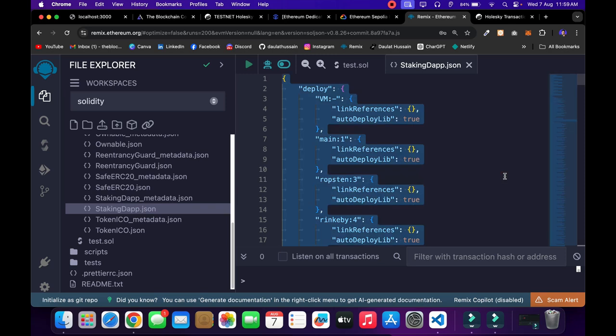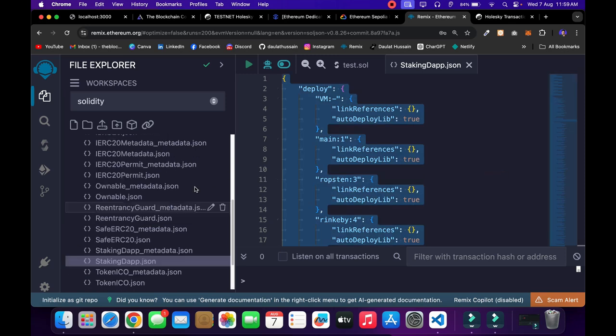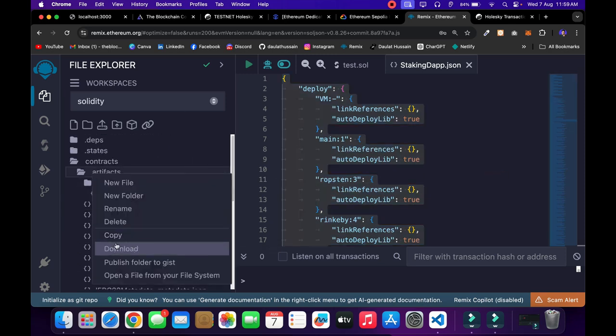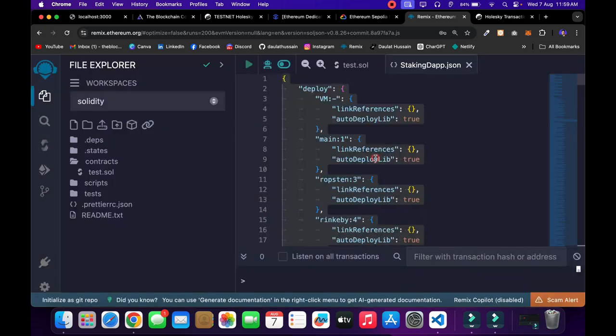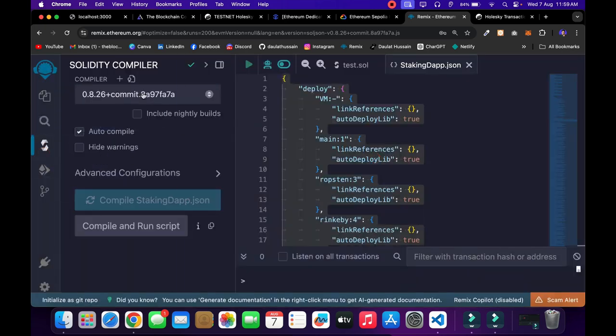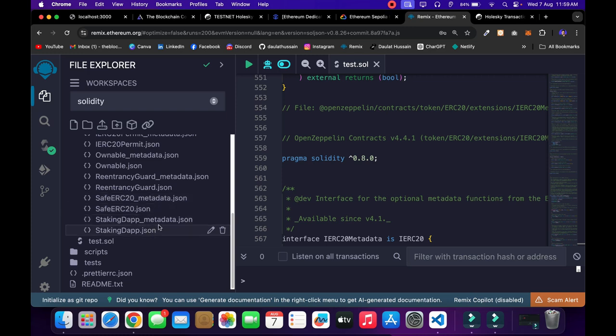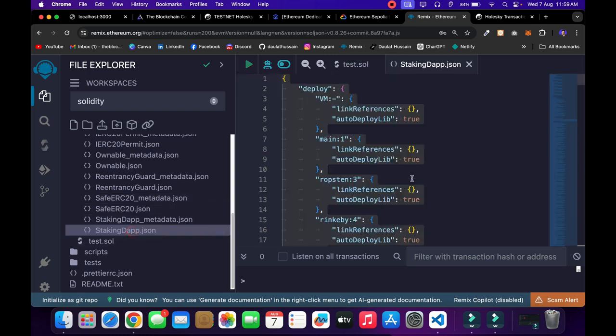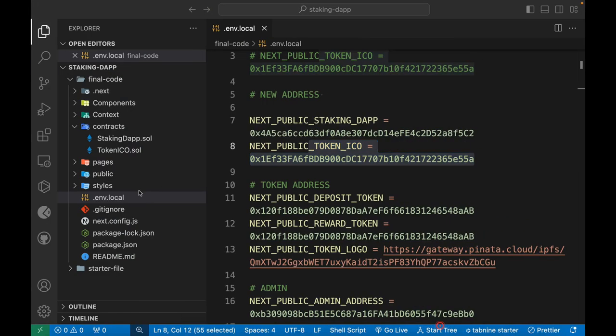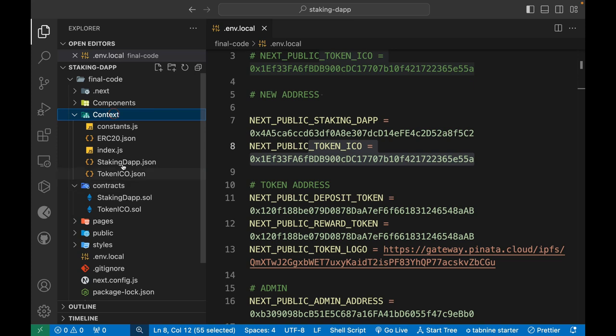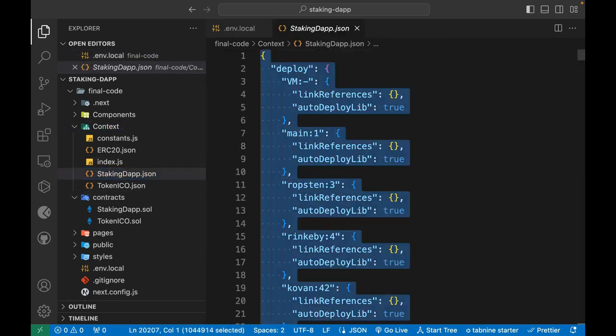Simply select all, or you can delete this old ABI. There is no problem, and you can compile one more time. Click on this, close this one, select this one, and click on this, and it's going to generate the ABI one more time here. If you can't see that, you can generate a new ABI by compiling it. So select all and copy, and come back here, and that's what you have to provide here in this staking tab. Simply replace and paste here.